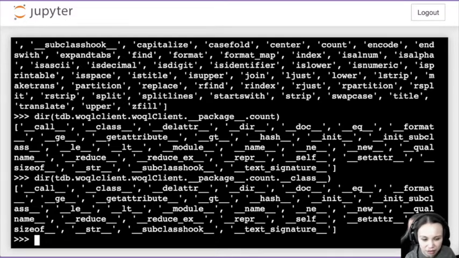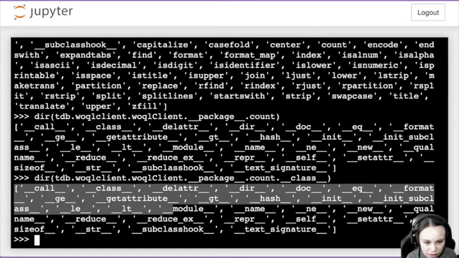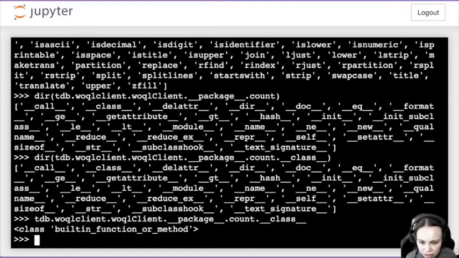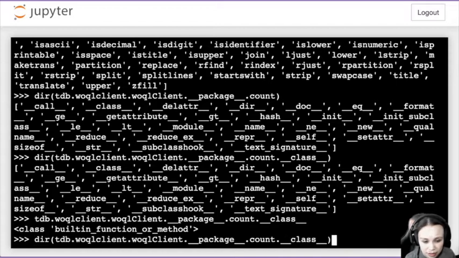This is another class object, so what I should do is call the class here instead of doing dir, so you can see what class this actually is. It's a built-in function or method, so my guess is correct. This count within this package and this file is a built-in function that I've used in the file, I believe. So you can see this is what it is.